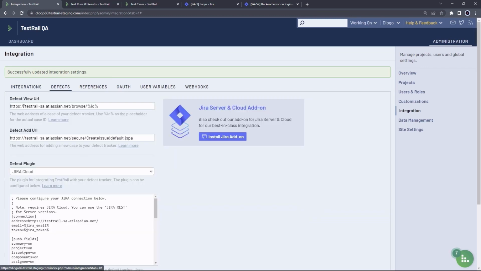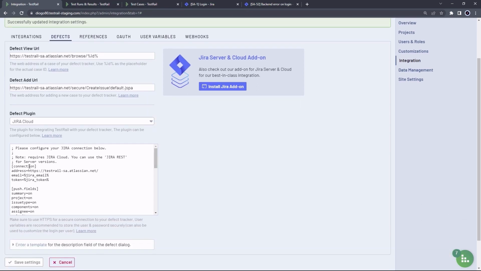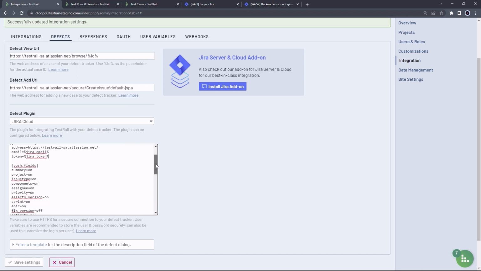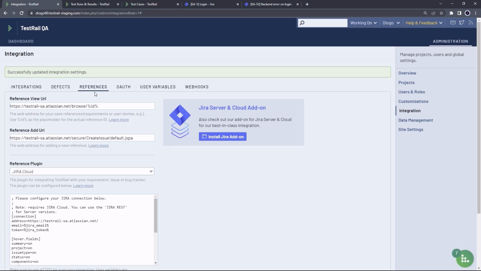So in the defects, we can see that we have our Jira instance here, with the URL for the defects view, for the defect add as well, and then we have some configuration boilerplate here, which is already pre-filled, again with our Jira instance base URL, with our authentication variables and a couple of default fields. And we can see that there is something very similar for the references integration.